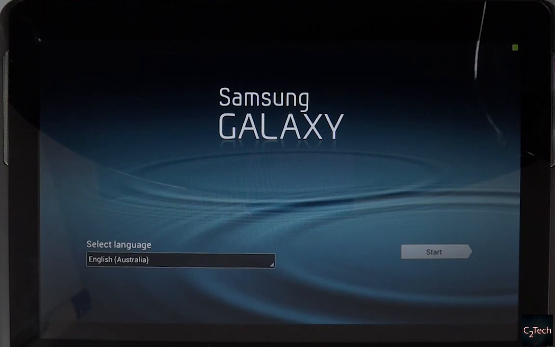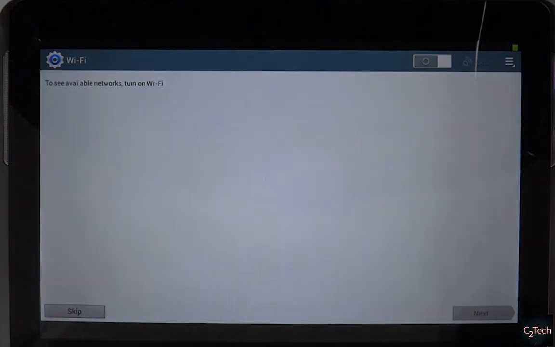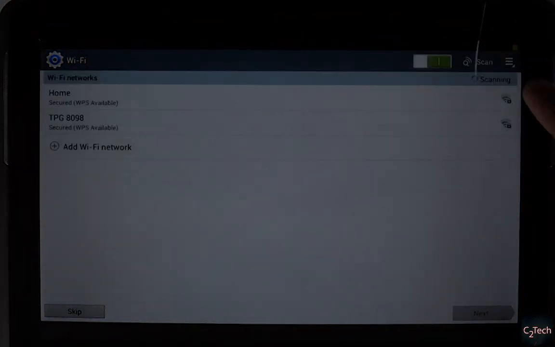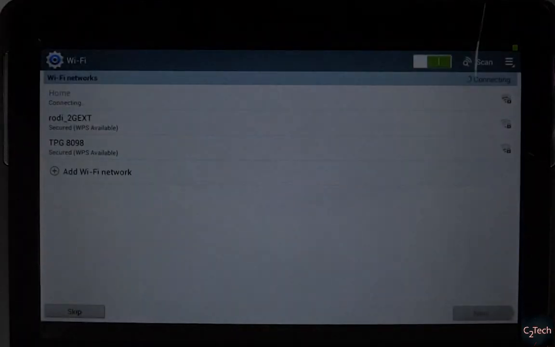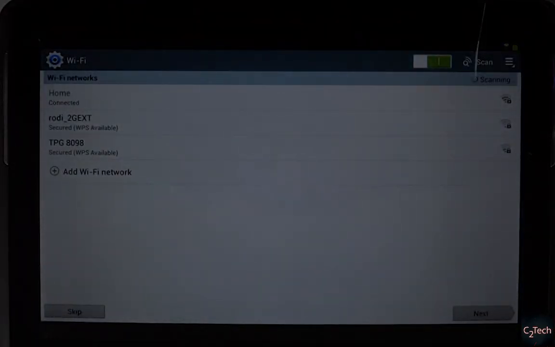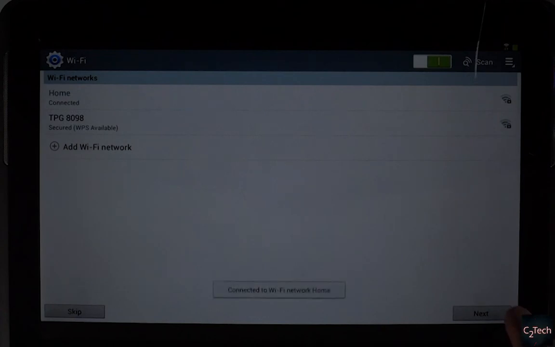Alright, so it loads up. Click start. Choose the country, choose language, Wi-Fi. If you don't have Wi-Fi, then you don't have to worry about it, but it just makes a step easier. Click next.